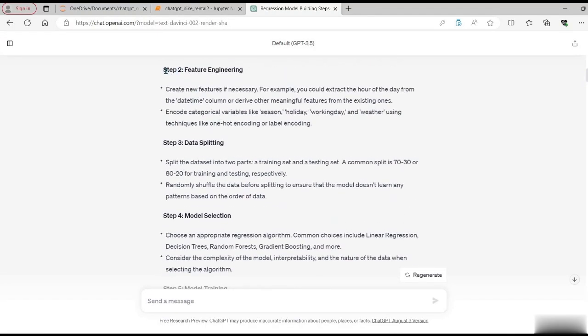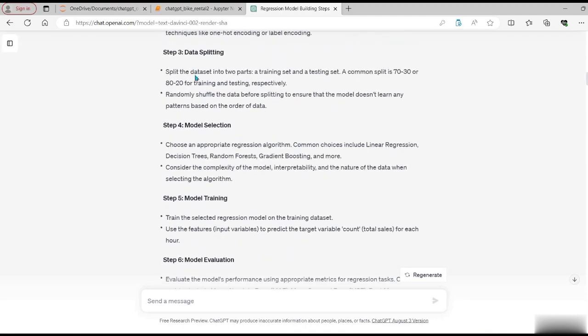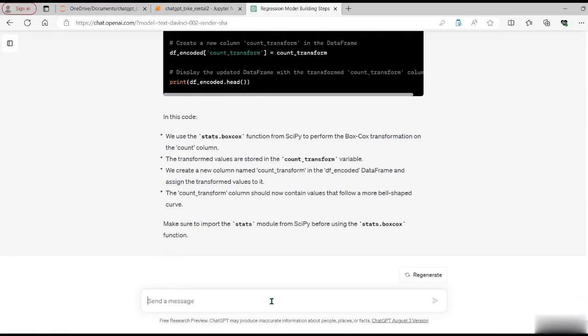So we can see that step 2 has been completed based on the ChatGPT suggestion: we have converted our categorical columns into dummy variables, and similarly we have extracted the hour and the day from the datetime column. Now step 3 they are suggesting is to split the data set into two parts, training set and test set, and the common split is 70-30 or 80-20. So let's go with 70-30, which is the most standard, common way of splitting the data, and let's see what we get from ChatGPT itself.